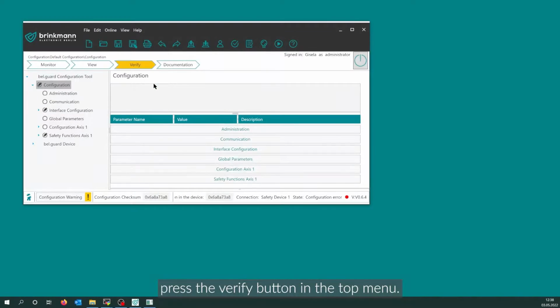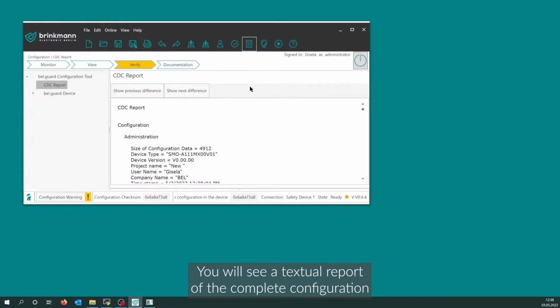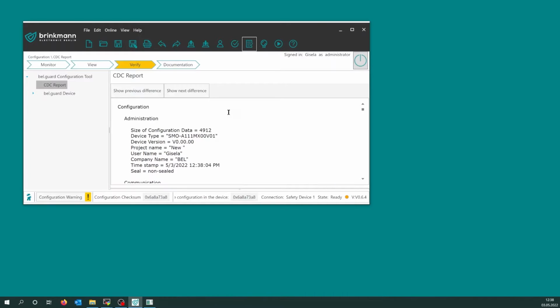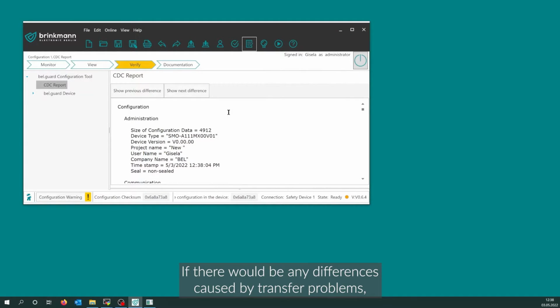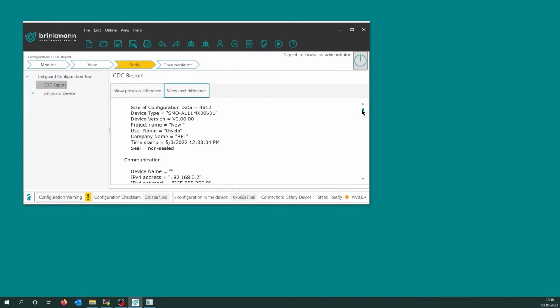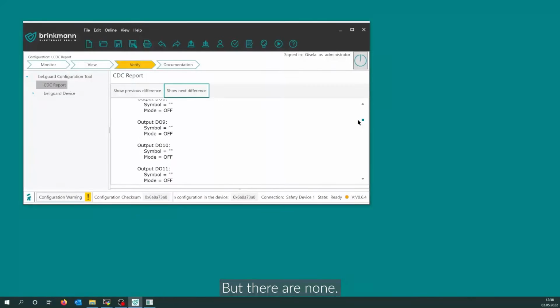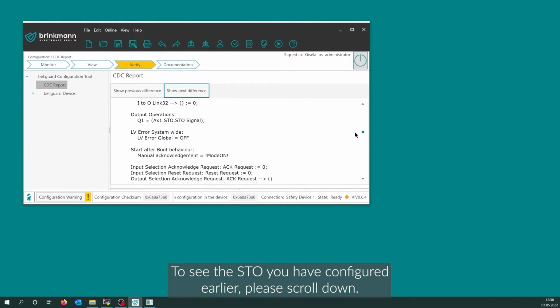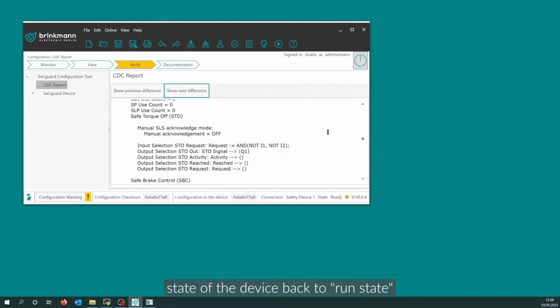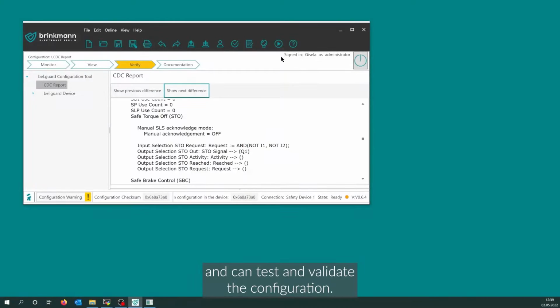Now, please press the Verify button in the top menu. You will see a textual report of the complete configuration that was read from the device and compared to the configuration on your PC. If there would be any differences caused by transfer problems, then those differences would be marked here. But there are none. To see the STO you have configured earlier, please scroll down. You can now change the state of the device back to run state and can test and validate the configuration.